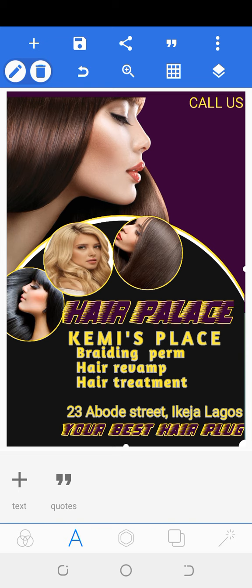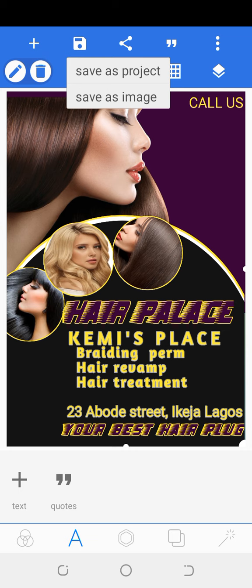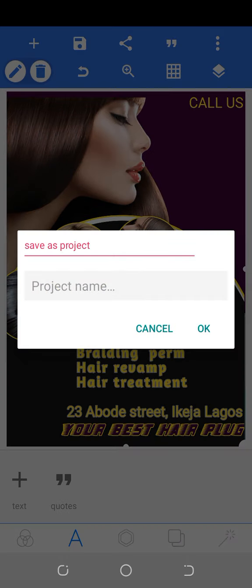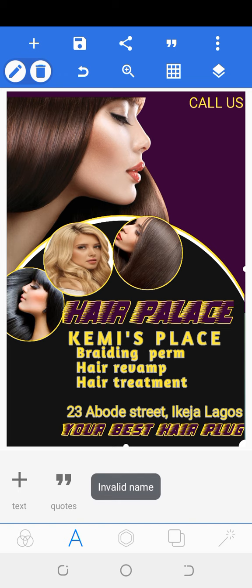So, guys, what you would do now, you know how it is. If you're working for someone, always save as a project before you send out the image, because they will always come back with changes. You're going to show that image to so many people who work with you, and the owner of the job in particular. So you save first as a project, okay?